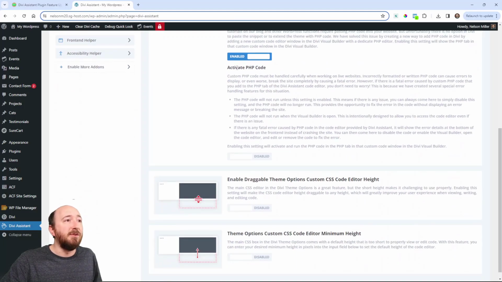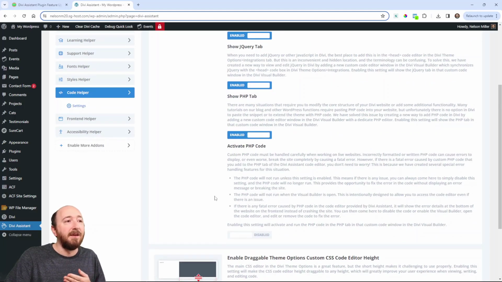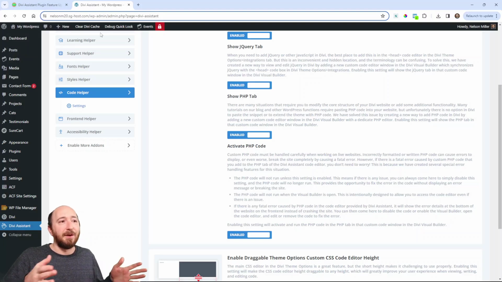And lastly, this new activate PHP code, this is a setting, you can read about it, but basically it allows you to disable the code from running. Let's say you had an error in your code and you crashed the site or whatever, it won't crash your site. You can actually come into this interface and disable the code and then it's still there. You can still see it. You could go to the visual builder now and edit it, fix the issue and then come back and activate it again. So it's kind of a cool feature. It's not really a safety feature, but a way to access it even if you have wrong code or you mess something up in your PHP.